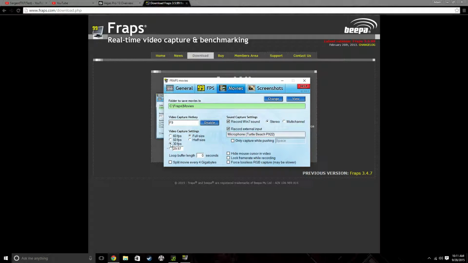Now, this is a really important setting. Don't do 30 FPS, you want to do video capture settings in 60 FPS. Now, if you don't get 60 FPS, do 30, because that would be really pointless to record in 60 if you don't get 60. You can still have 30 FPS and record in 60. It won't matter, but I mean, what's the point? It'd just make the file size bigger and stuff. So, do 60 FPS.